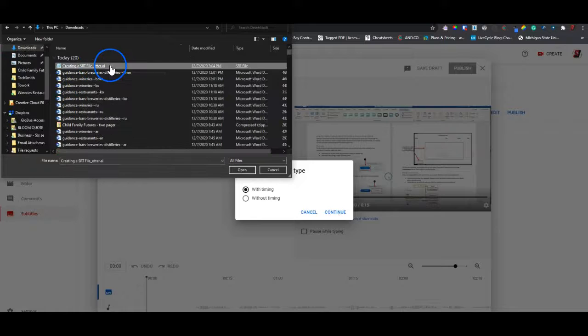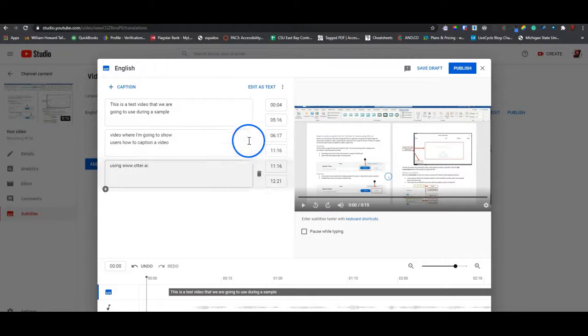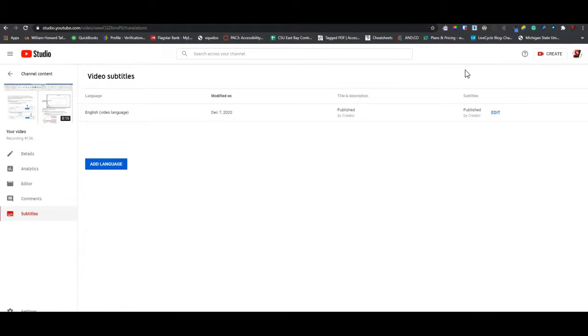We want to find our caption file, select it. Once we verify that the information is correct, we can select publish. And we now have captions on our video.